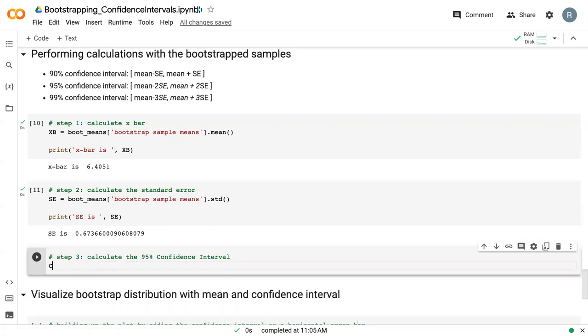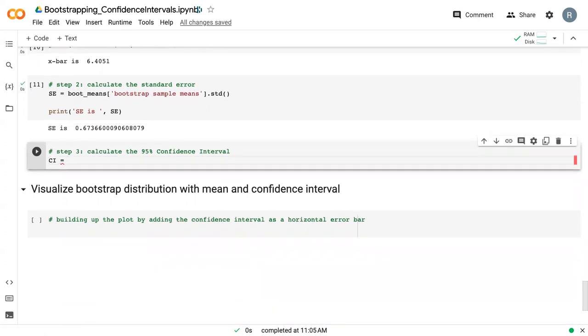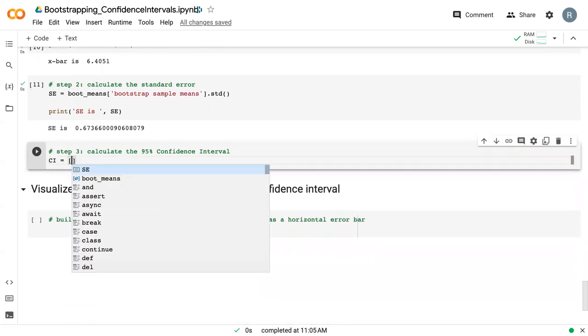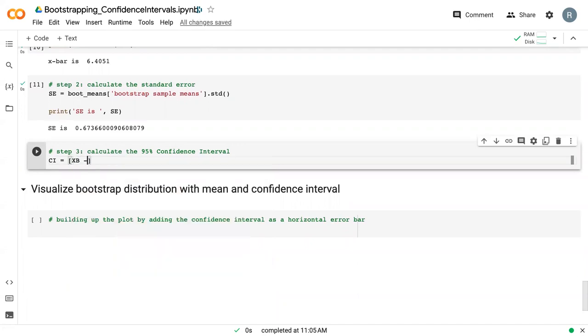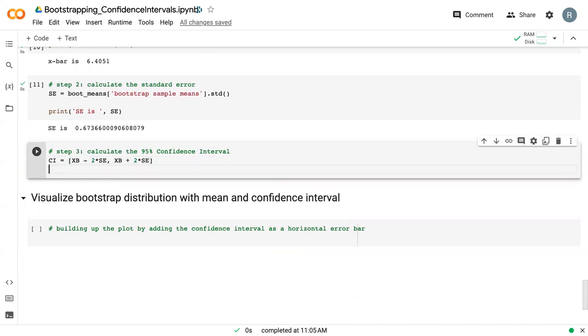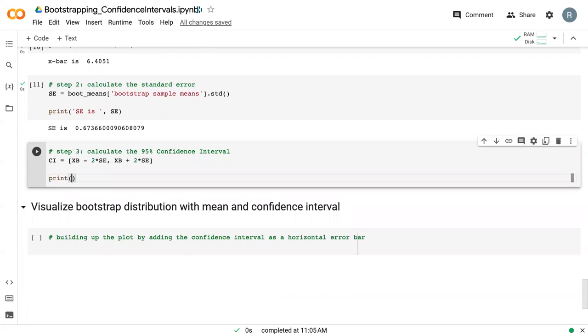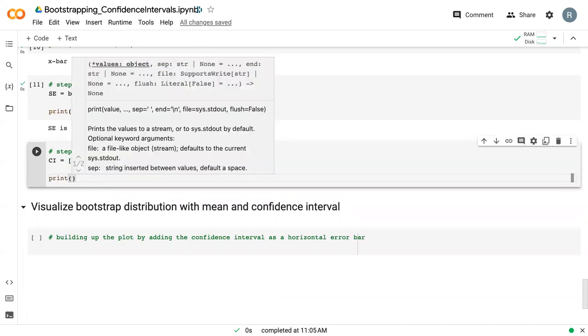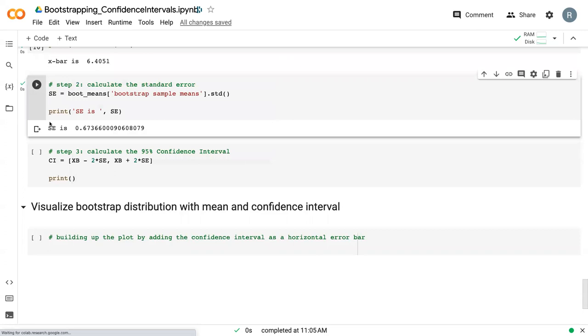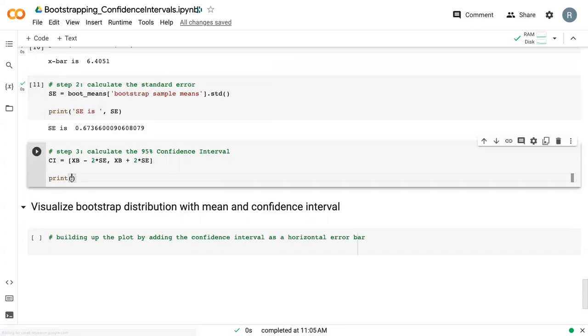And so we can create an array using square brackets, where the first value is XB minus 2 times SE. And the second value is XB plus 2 times SE. And then we can print that. We could just print CI, similar to what we've been doing up here.